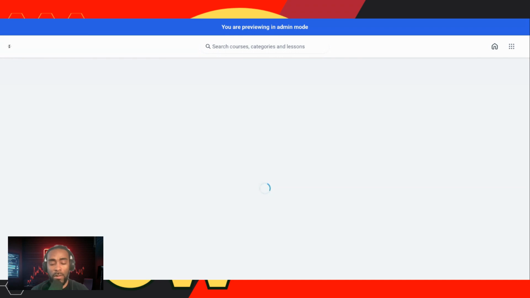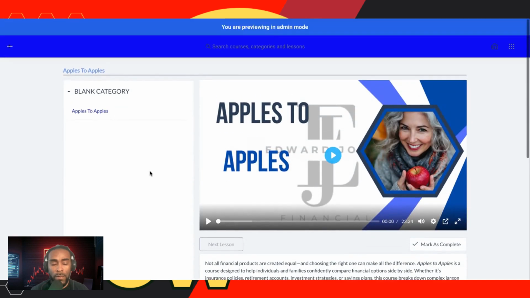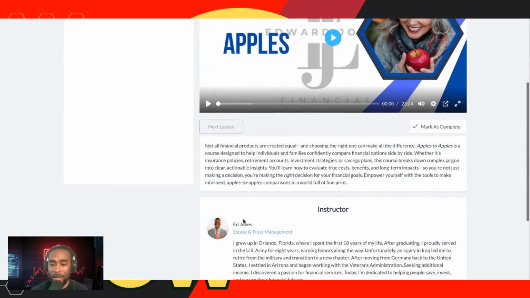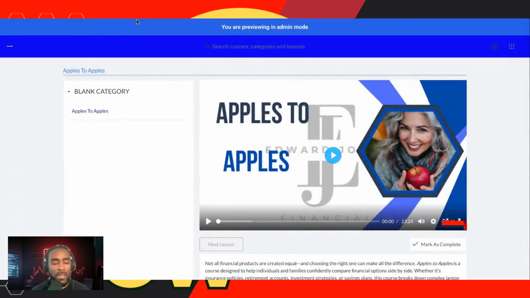It's taking a while to load up. There you go. See how you've got the blue at the top, and you can customize this as much as you want to. From apples to apples, you can go to next lesson, mark it as complete, all that good stuff. Like I said, you can have your people leave comments. It's a real game changer.